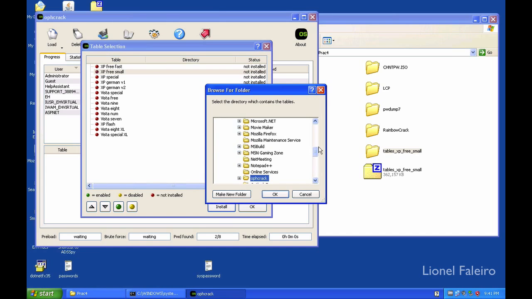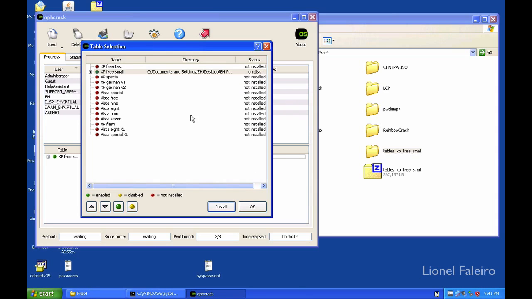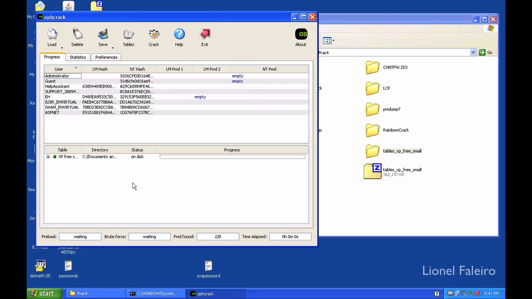I'll select it, I'll click on install, and then I will browse to the location where the thing is located. This is practical 4, and I will go and select XP free smart, click on OK. The moment I selected, you can see that it is showing me now a green icon for it. It is showing me table 0 to table 3, which means that the table has been selected successfully. All you need to do right now is click on OK.